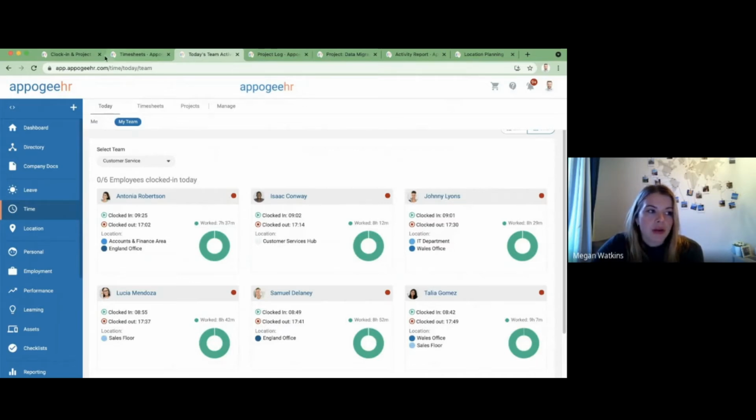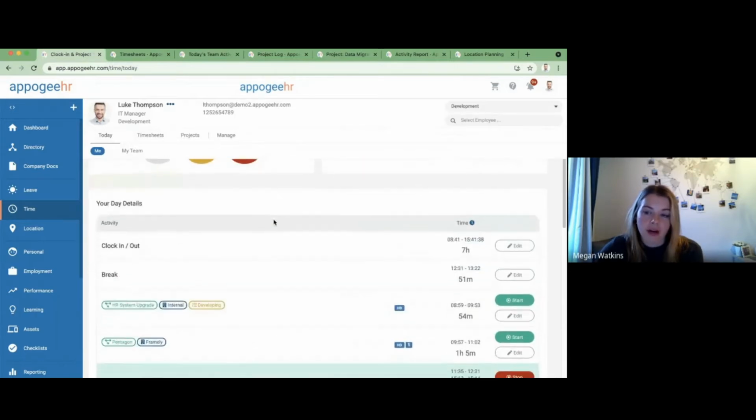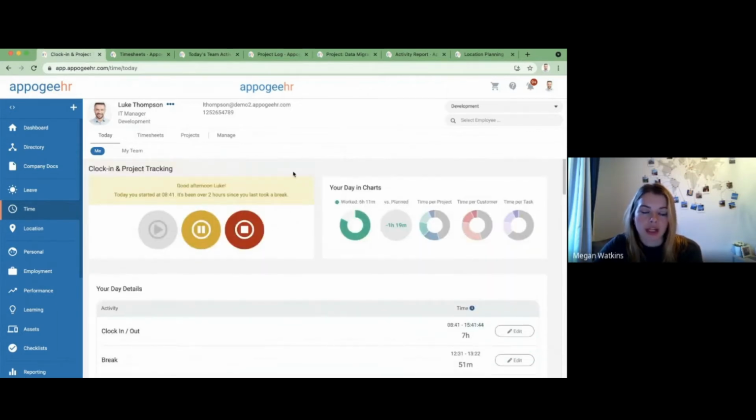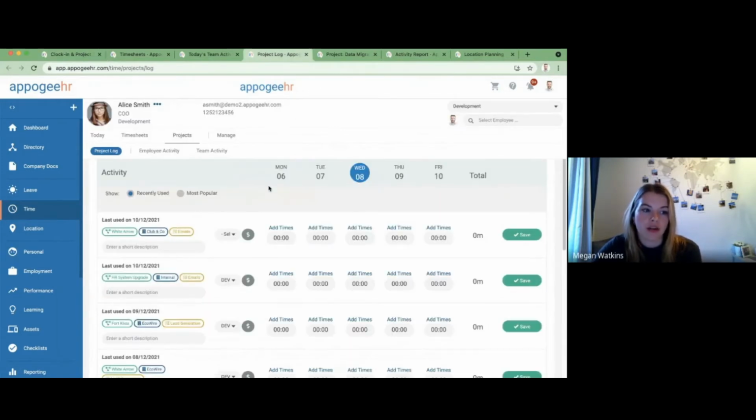So what we've been looking at here are ways of tracking your projects in real time. So timing things with your clock-ins and outs and things like that. But you might wish to track projects retrospectively or at the end of the day or week. So there's a different way you can do that through the project log page.